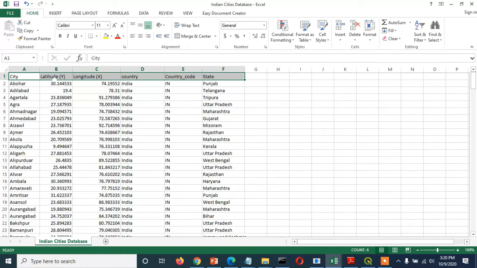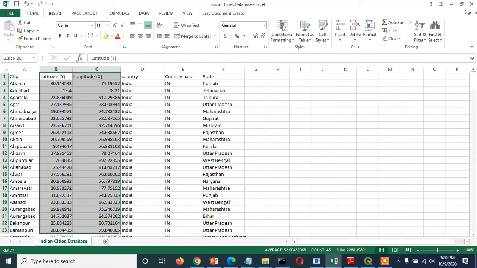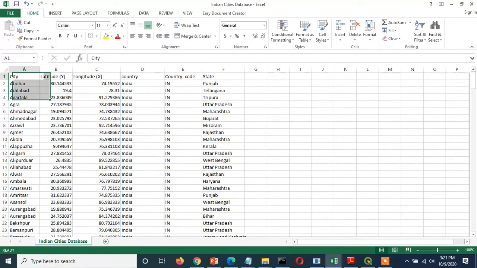For us, the values of these two columns are very important because we will create vector point data from these points. These are coordinates of each city. So when we are going to select X and Y field in QGIS, X would be longitude and Y would be latitude, and this other data will also be inserted into the attribute table of the layer.